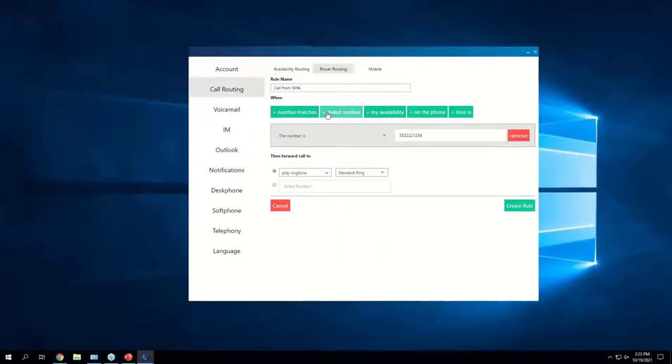And again, you can see we can put together a lot of different criteria here. So if it's maybe a call from Brittany, but only during business hours or before or after business hours, any sort of scenario you can think of, we might be able to put a power routing rule together to match it. So some really neat things we can do here.